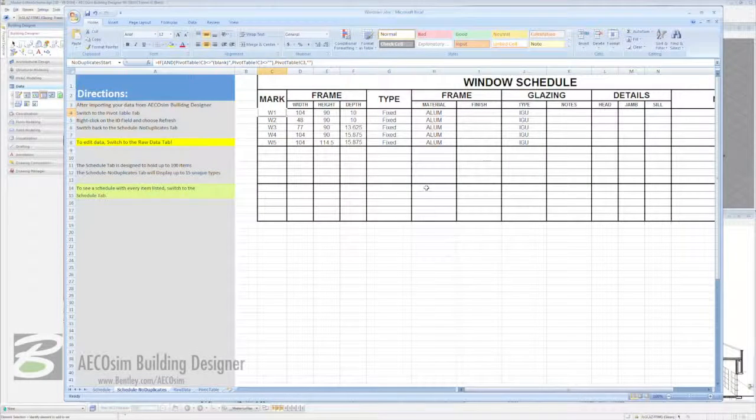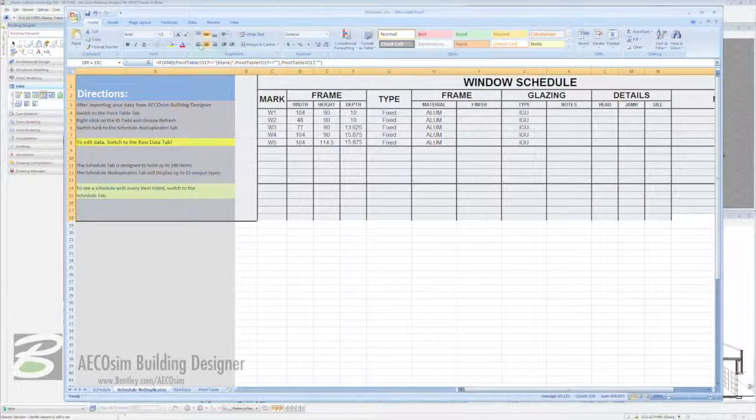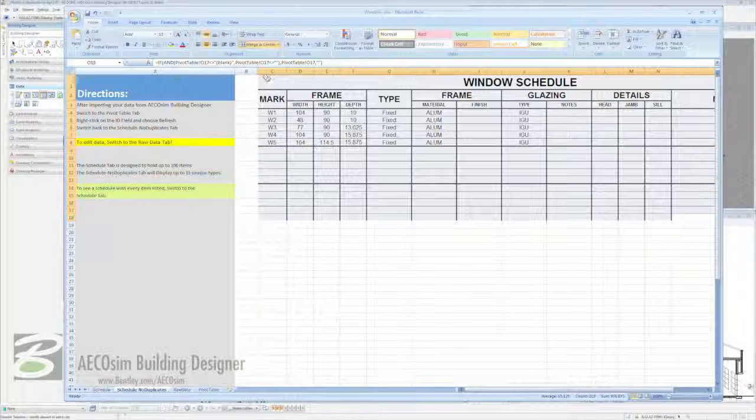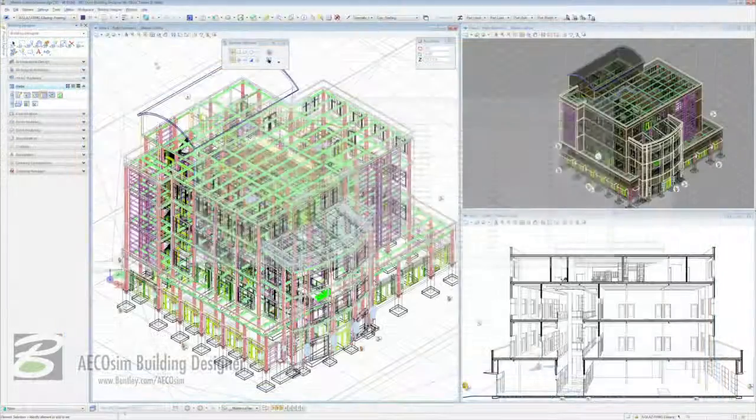Next, what we're going to do here is come across the right hand side, and select this cell, just click and hold, and select everything that makes up this particular schedule. Right click on this, say copy. And having copied that, we're going to come back to Building Designer.